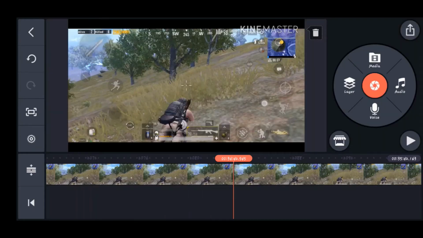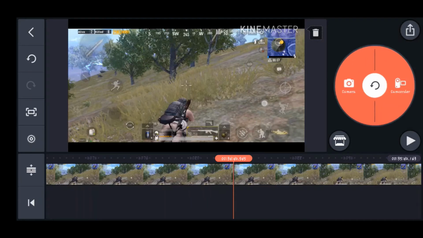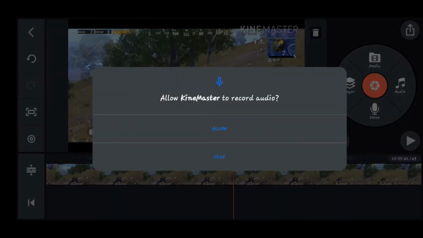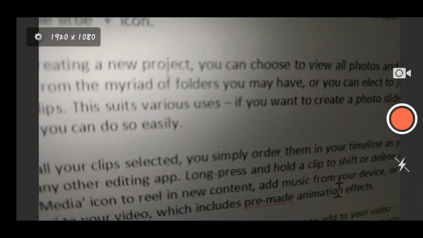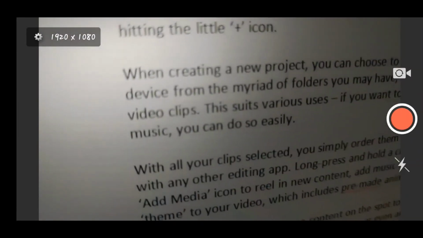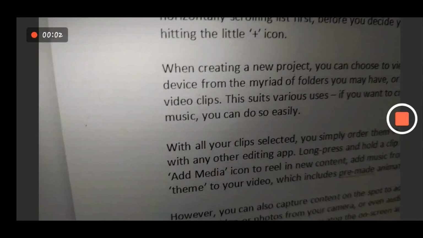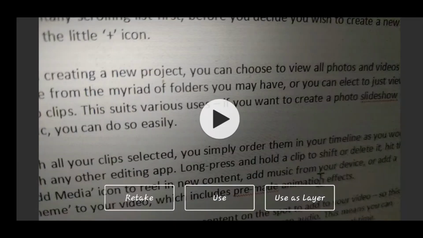Long press and hold a clip to shift or delete it. Hit the Add Media icon to reel in new content, add music from your device, or add a theme to your video, which includes pre-made animation effects. However, you can also capture content on the spot to add to your video, so this could be video or photos from your camera, or even audio. This means you can record voiceovers and commentary atop the on-screen action in real time.